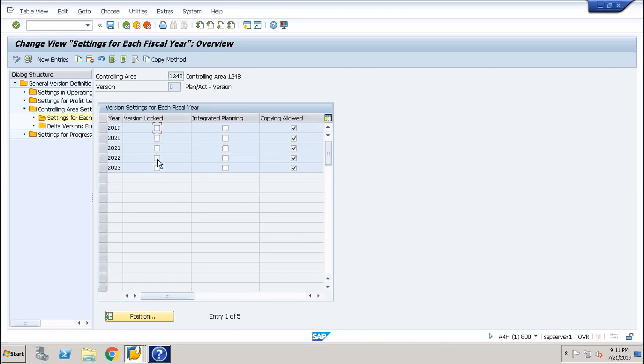And version locked, it will be locked. Okay, and typically you can see 5 years of information. By default, as soon as we activate the version, the system will consider 5 years from the current year, and you can add a few more years by going into new entries. Okay, so I'm just selecting the same thing, going into details. I mean, what properties we have here.